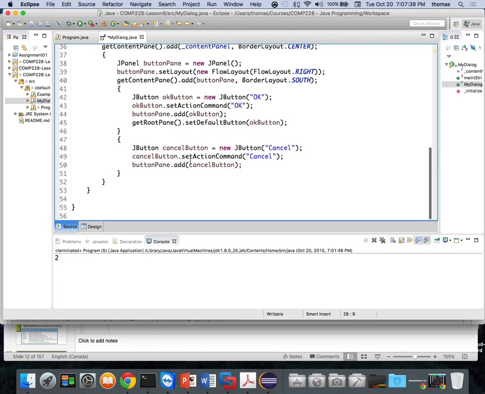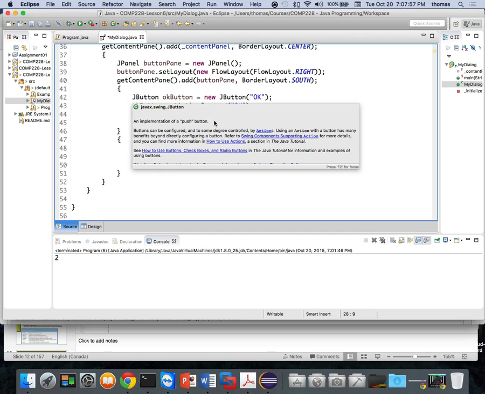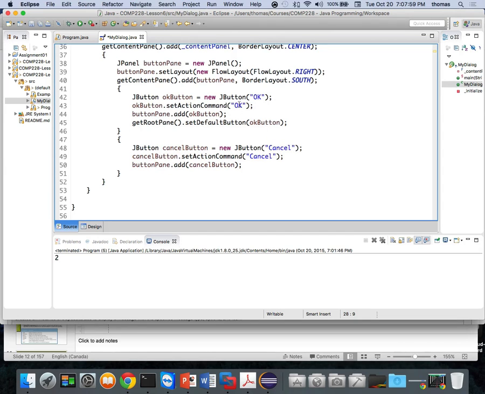Here's our cancel button, and we have a set action command, cancel. And we have the OK button, which is a type of JButton we're going to get into later on. It's a JButton object, right? We're instantiating a new JButton object that's local to this one, where we're setting up a set action command of OK. And this set action command is basically saying to treat this button as an OK button.